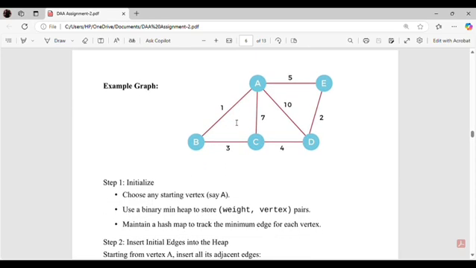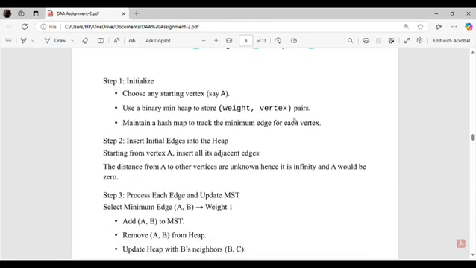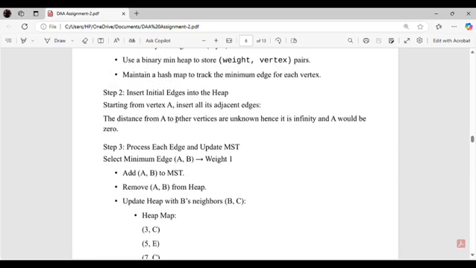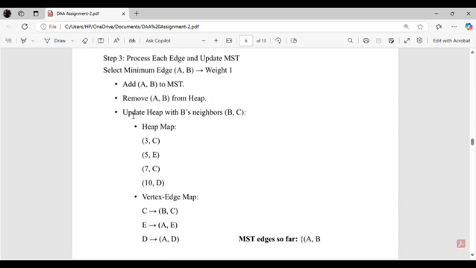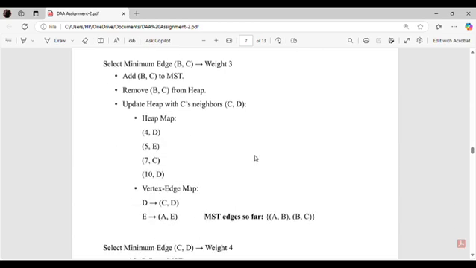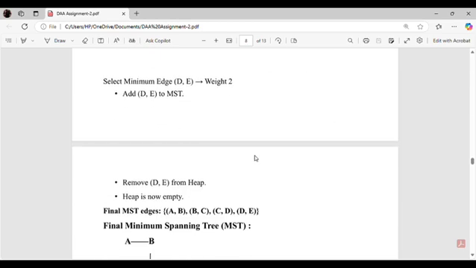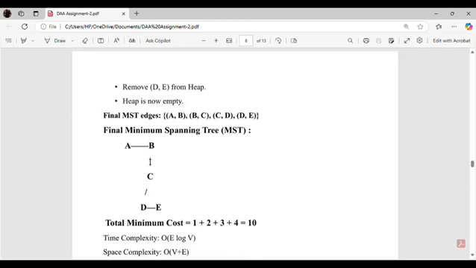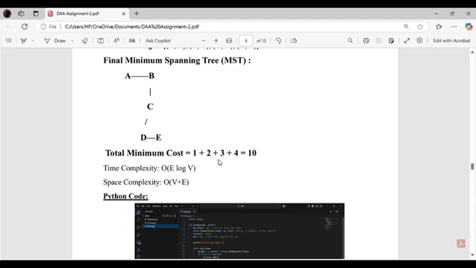Let's consider the same graph which we have taken for Kruskal's algorithm and apply Prim's algorithm to the graph. Then we process each edge by updating the heap and also the vertex edge map. We also update the MST while processing each edge. We continue till we have all the vertices in our MST. Then the minimum spanning tree looks the same as from Kruskal's algorithm, and the total minimum cost is the same, which is 10.